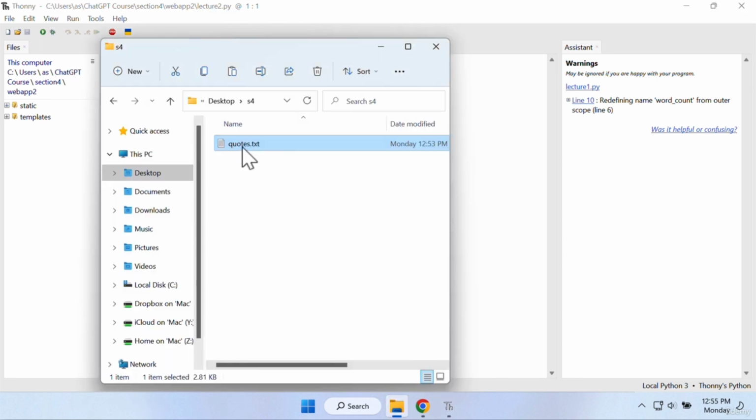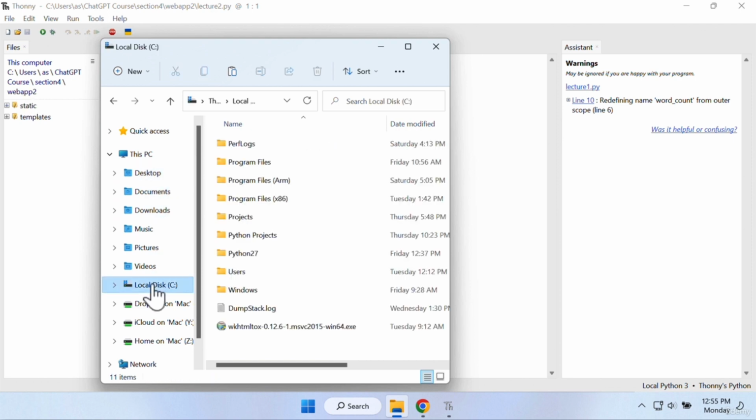Now in this directory, we also want to put a file. That file is this one here, which you can find attached in the lecture resources, so quotes.txt. Copy that file and paste it in that web app 2 directory, so you might want to find that in your file system.